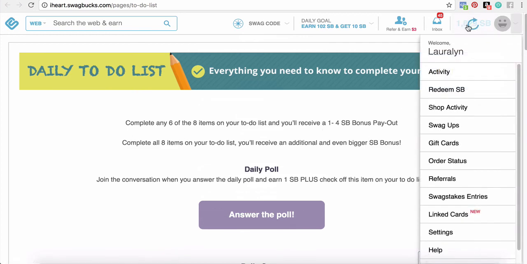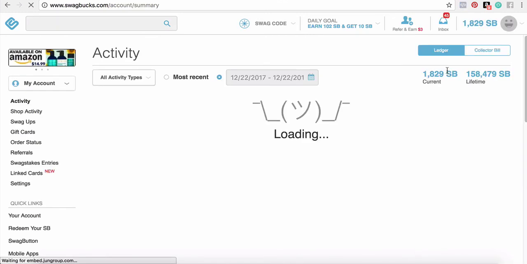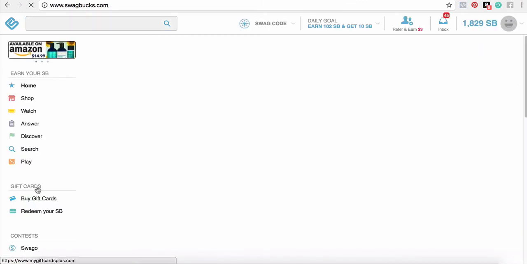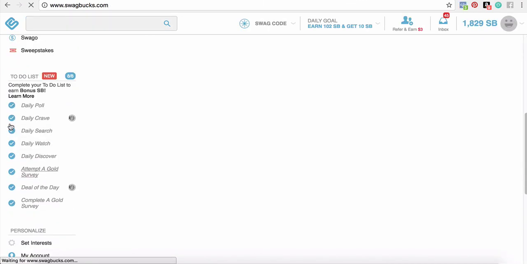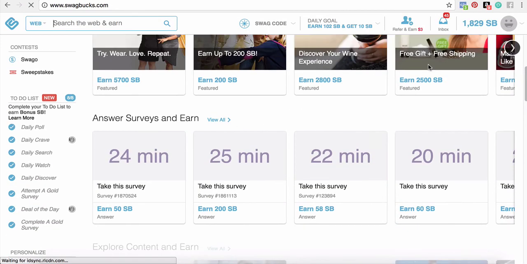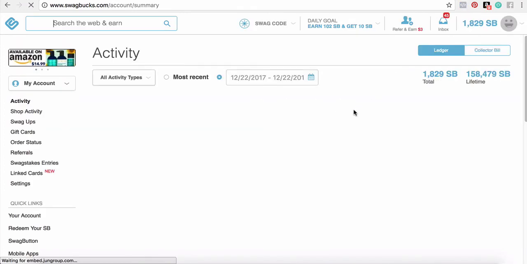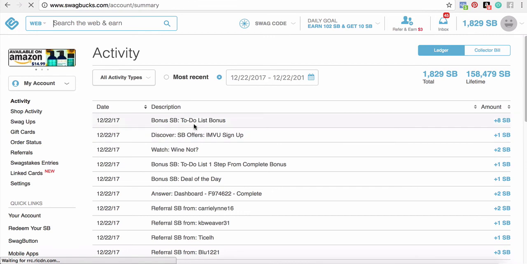So, I did all 8 and I got my to-do list bonus, which was 8 right here. So, and this is how it looks when you're all finished for the day. You got them all checked off, and you can just see what you have earned.